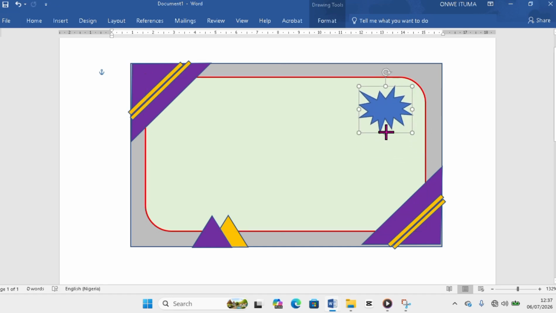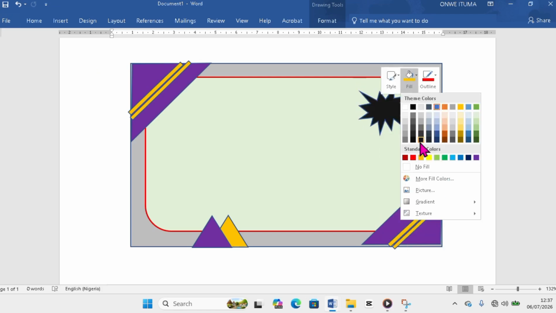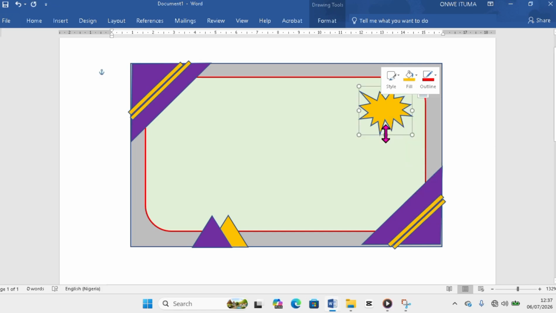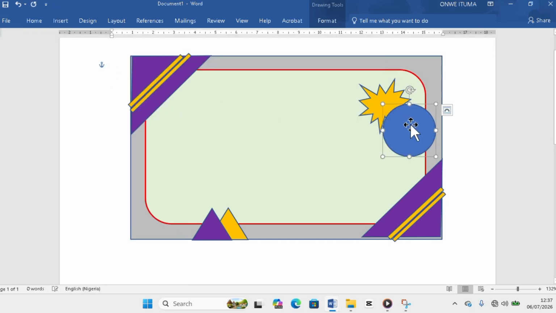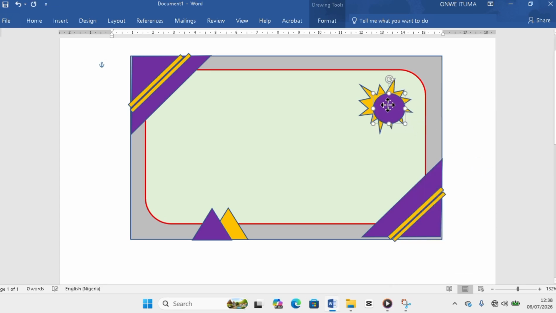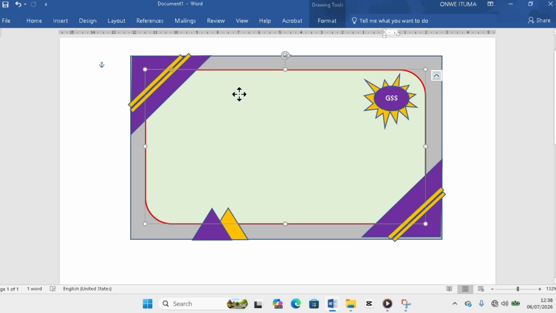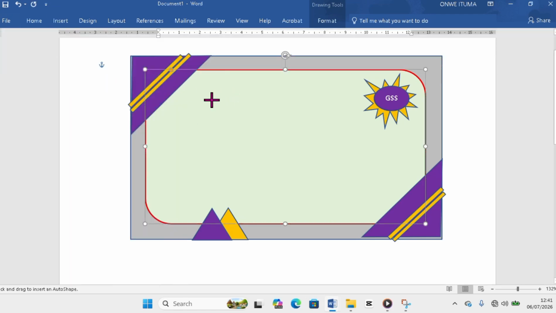You can see how I selected that shape or logo and how I reduced the size to fit into the design and how I put in the word GST inside. You can just type on top of it. You don't need to use text box for this.